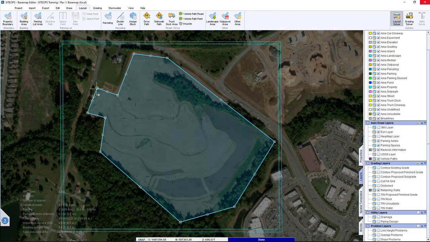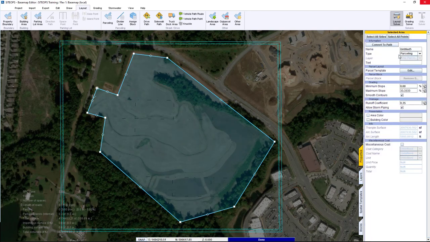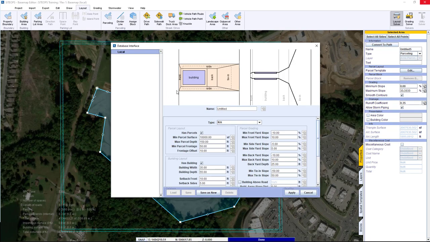Once I draw the parcel area and we close it, you see a nice little cyan color. Again, nothing drew because at this point we're going to need certain requirements. But first, we need to tell it what type of parcel we are looking for. Similar to the way we had the roadway, you do have the ability to come in and control those parcels and save them as templates as well.